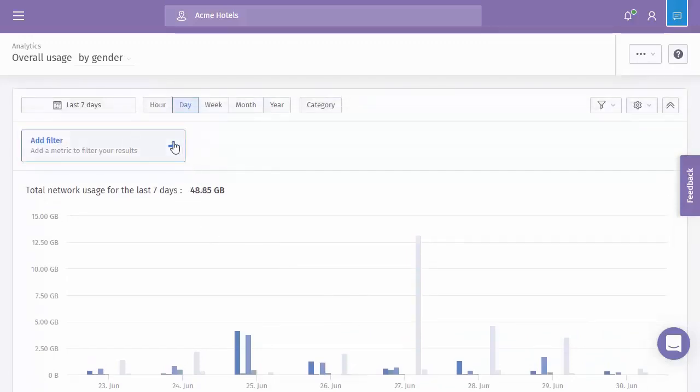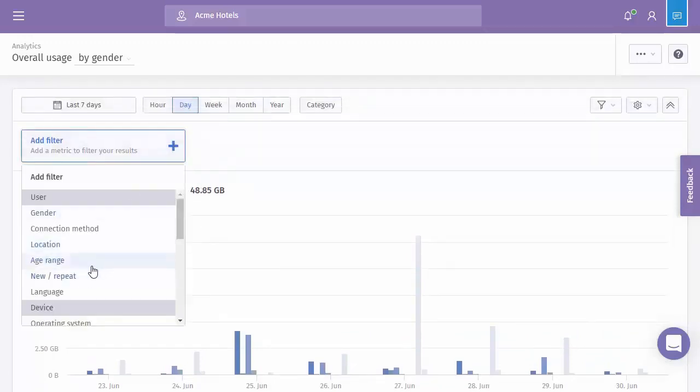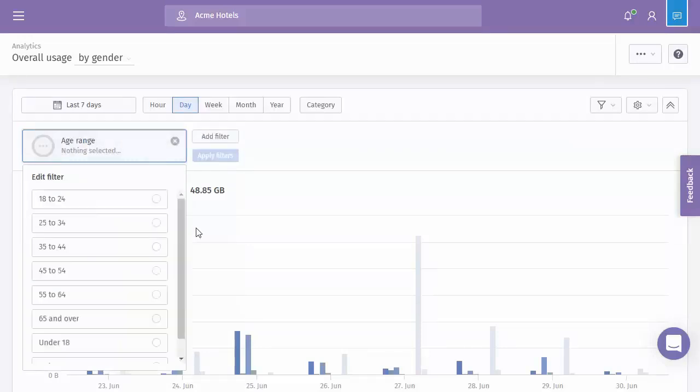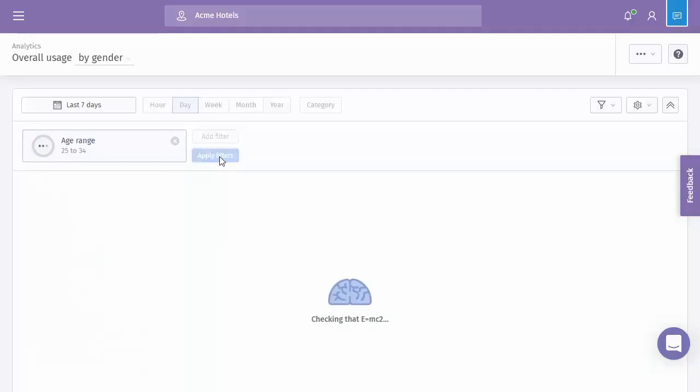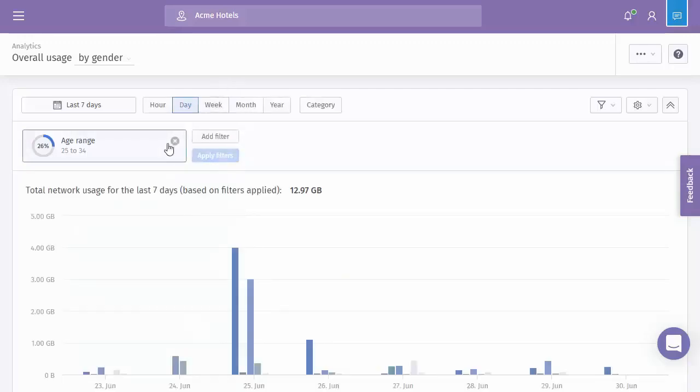And again, I could add a filter, so I'm going to filter this also by age range, and I'm going to target the 25 to 34 year olds. Okay, so it's grouped by day, it's the last 7 days. We're comparing overall usage by gender and also filtering it by age range of 25 to 34 year olds. So 26% was between 25 and 34. They used 12.97 gigs worth of data.